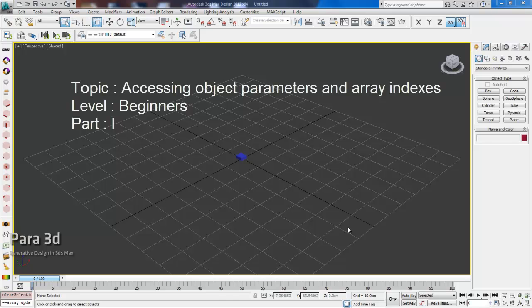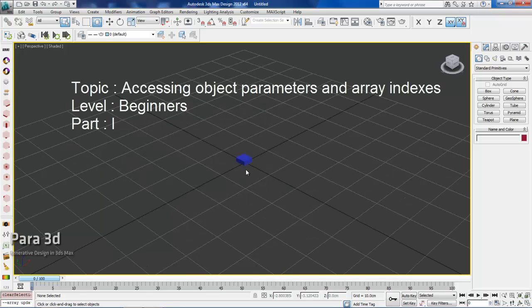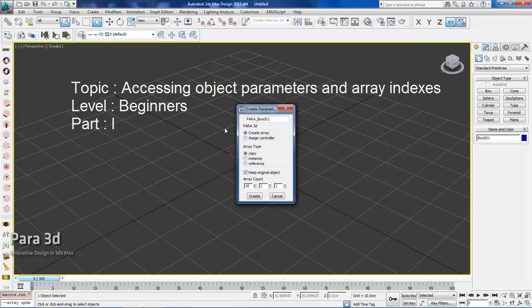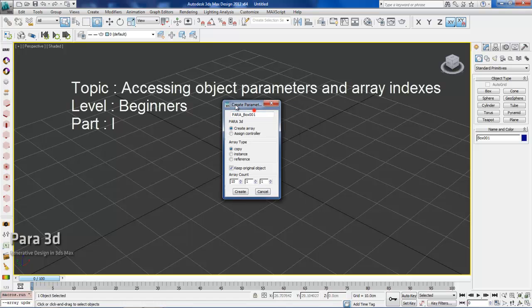In this video we're going to continue the discussion we had in the previous video regarding the data structure in Para3D, and also we'll see how we can access the parameters of the array members from the Para3D interface within the Para3D node. To begin, we're going to create a parametric array from this box. So we're going to select it, and then we go over the create button and create a parametric array.